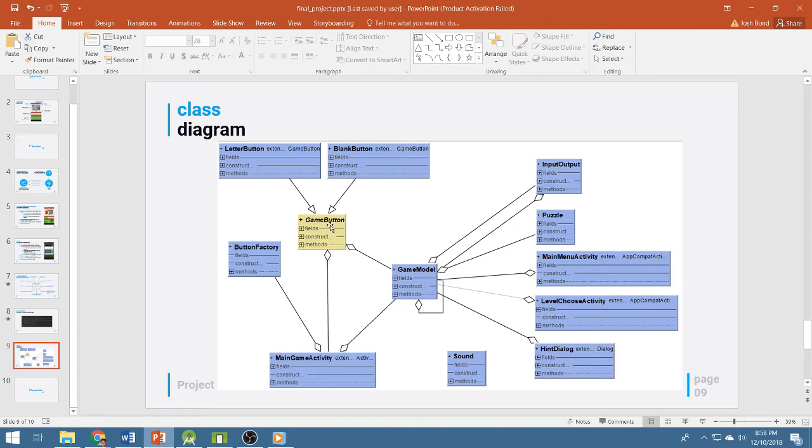a high level view. Game button is an abstract class, and we extend game button with letter button and blank button. We talked about those a little bit. The controller here is main game activity, and the game model. Sound is a bunch of static classes. Static methods that we can call without having to clutter the code by instantiating sound. And input output: game model delegates a little bit of the reading and writing, storing data to input and output.